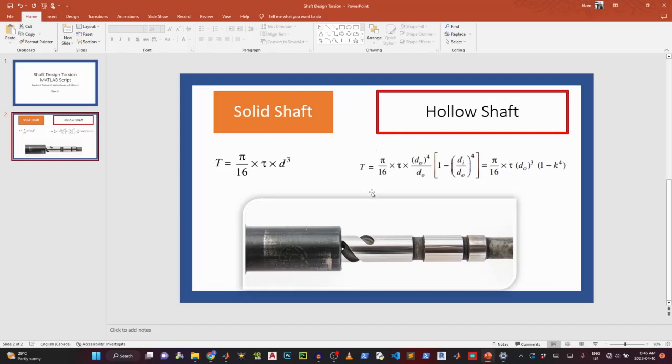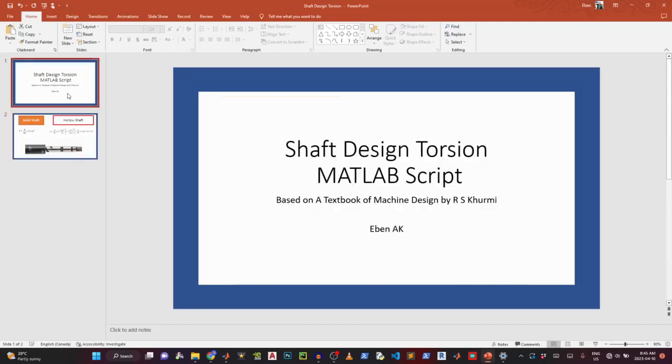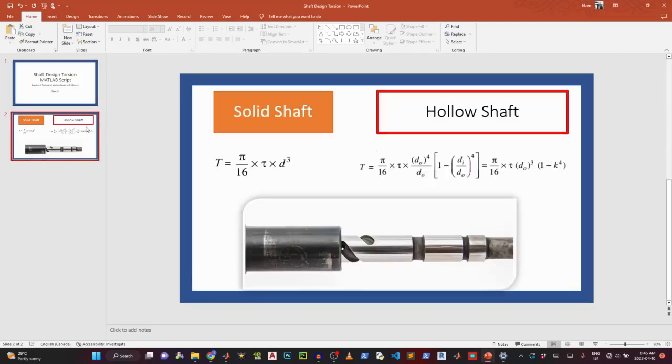So the theory behind this is from A Textbook of Machine Design by R.S. Khurmi. So if you are interested, you can have a look. So we'd go to MATLAB, and then we will write our scripts in this exercise. And then maybe in our next video, we will develop an app in MATLAB which can solve this same problem.